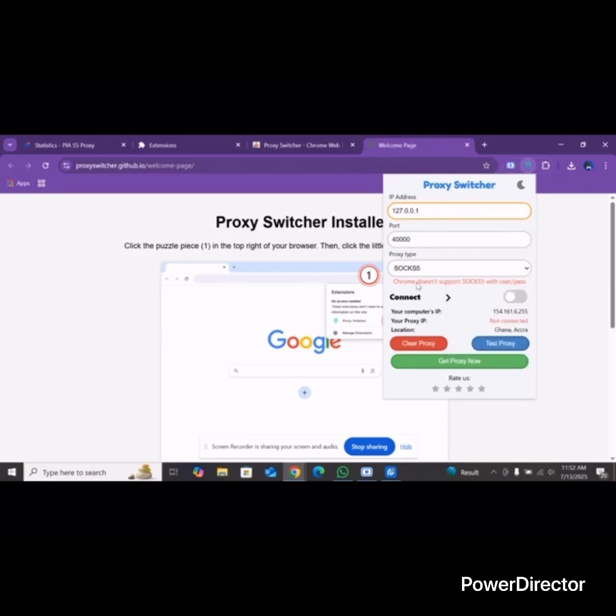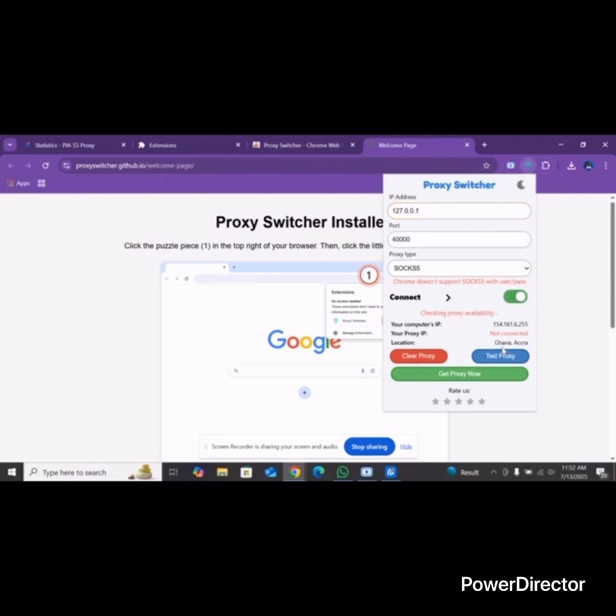After pasting, all you need to do is connect. So you tap on this connect button. As you can see, my current city and country is Accra, Ghana. You wait for it to load. Voila, we are done. Our IP is connected.